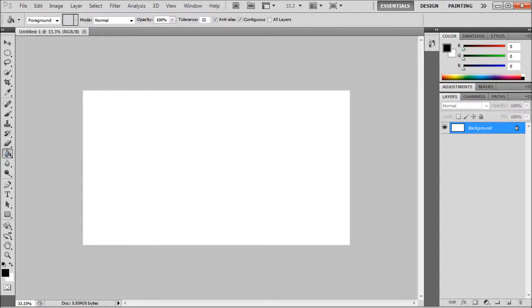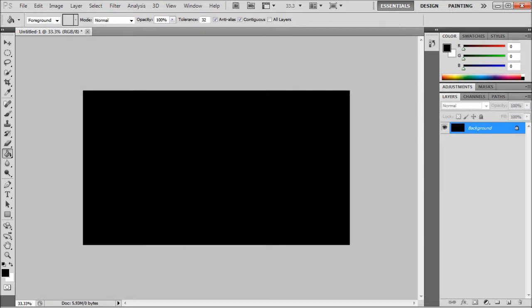Go ahead and go to the fill bucket and fill it with black. Make sure it's your foreground color at first, and if it's not, you can push D to reset your foreground and background colors to the defaults, which is black as foreground, white as background, and then you can fill it.